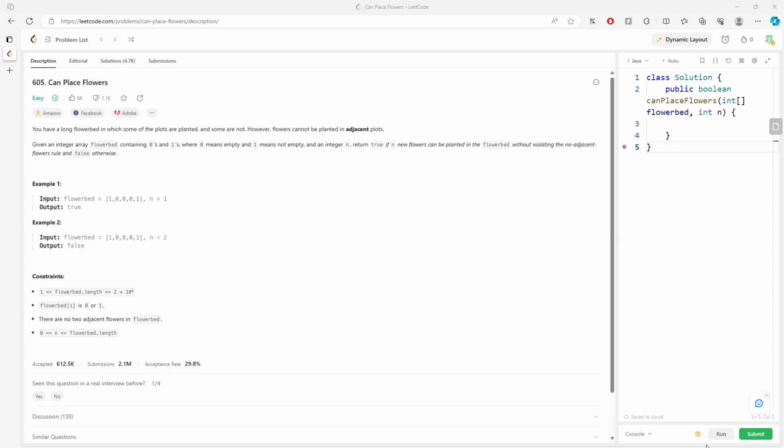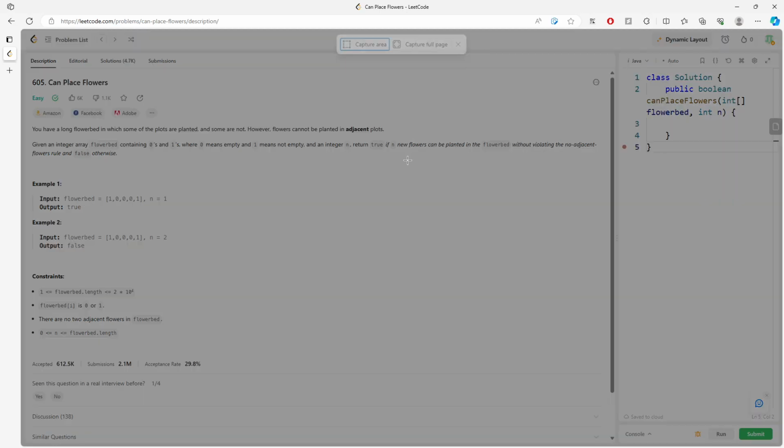So this question is Can Place Flowers. Basically you're given an integer array and an integer n. The constraint is that flowers cannot be planted in adjacent plots. So let's look at this.